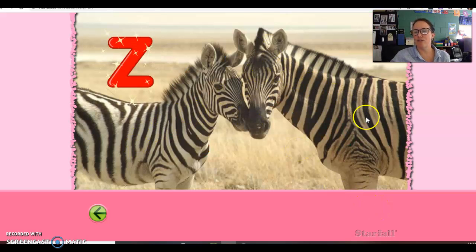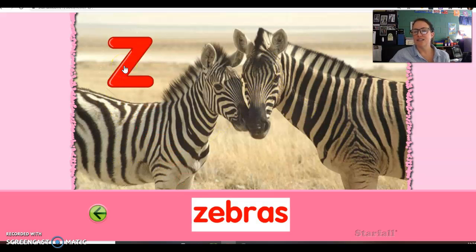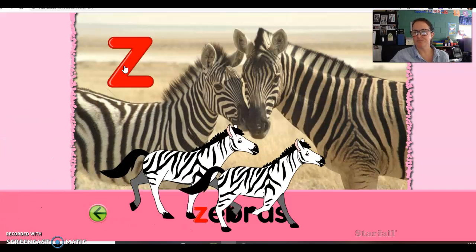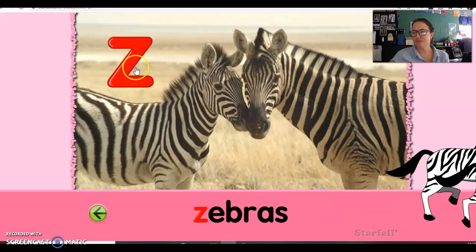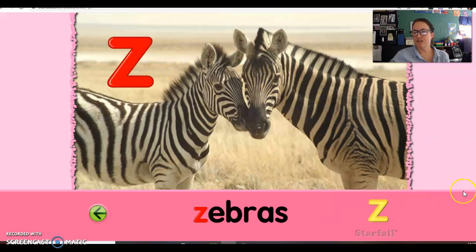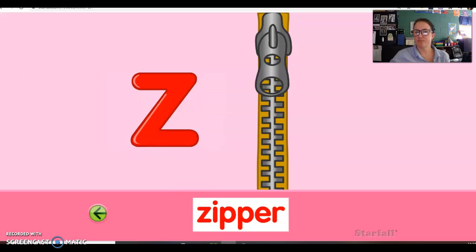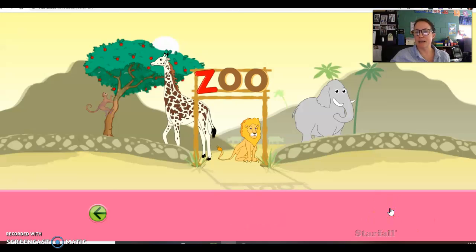Oh, this is our alpha friend for the letter Z, and we read a story about one of these yesterday. It is a zebra. Zipper. Zip, zip, zip. Zipper starts with Z. Ooh, what do you think we have here? Zoo.